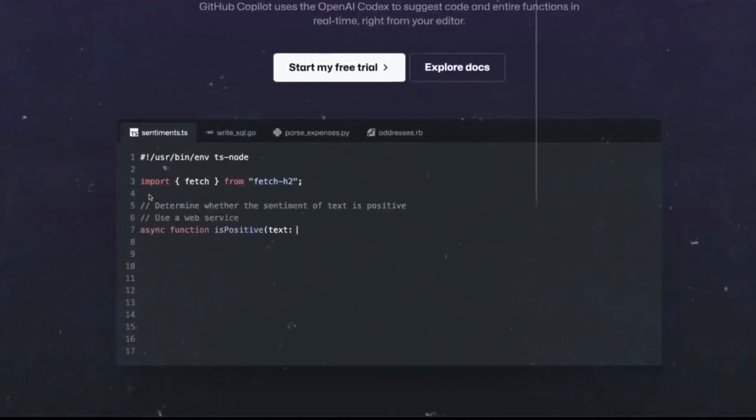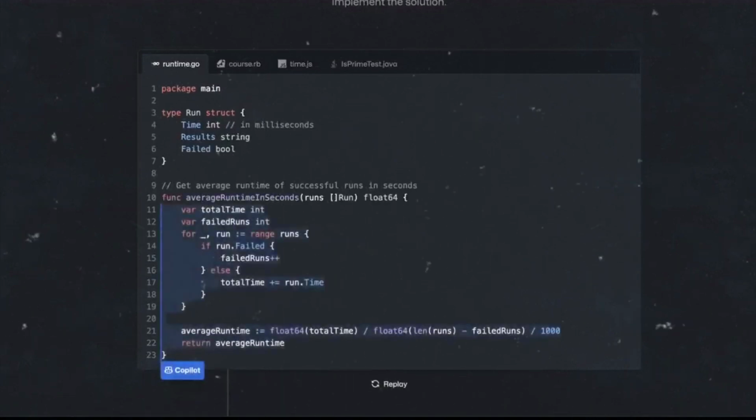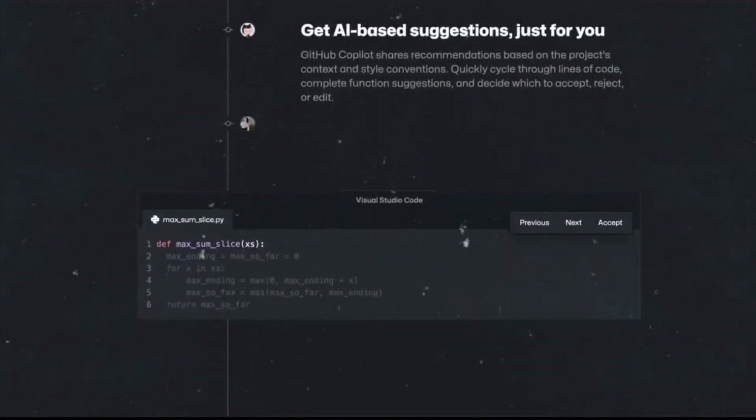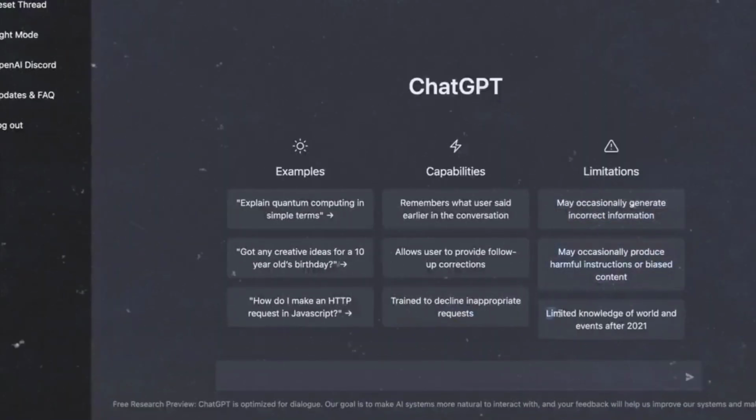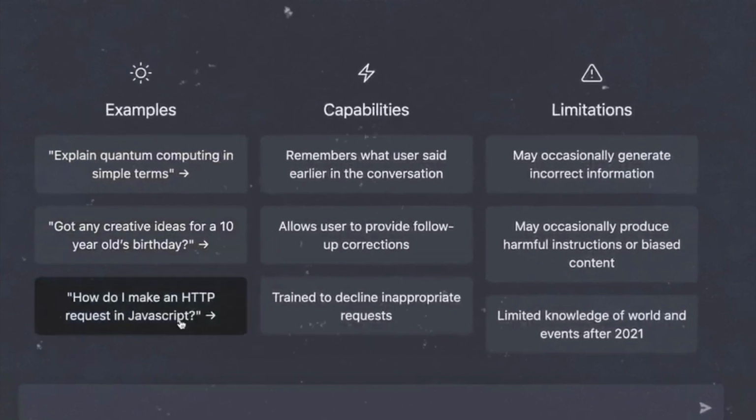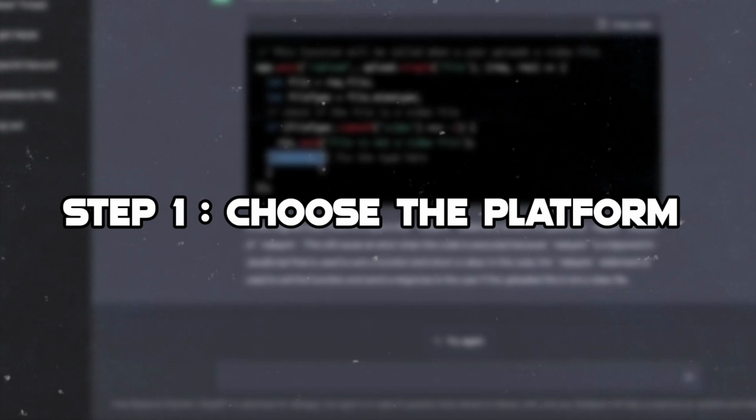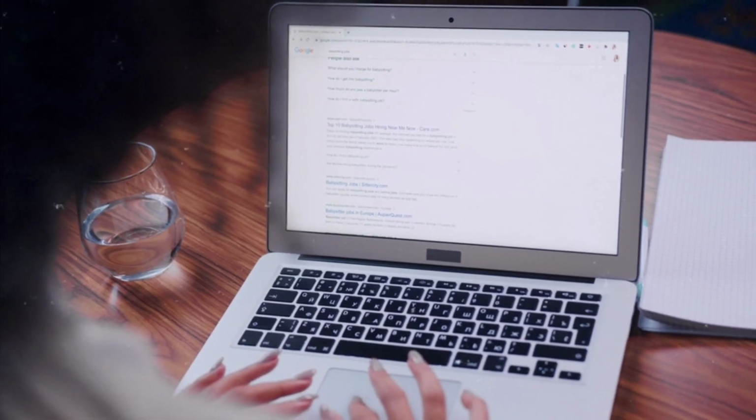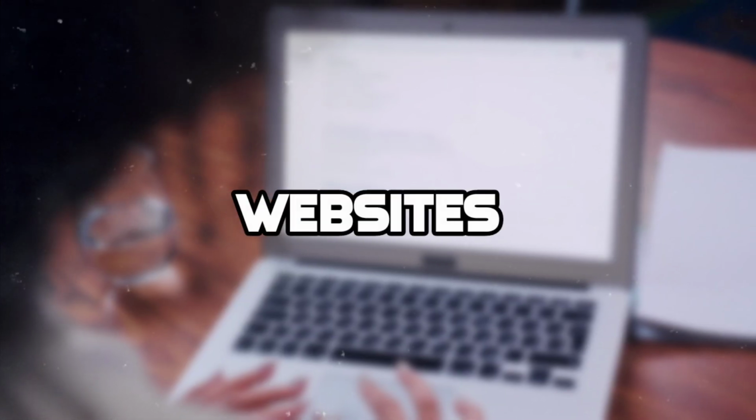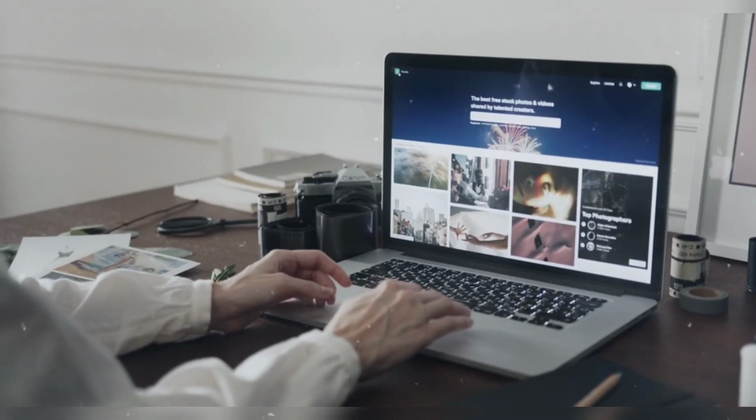ChatGPT is a machine learning model that is designed to generate human-like responses to text-based prompts. It is a powerful tool that can be used for a variety of purposes, from answering questions and providing information to engaging in conversation and creating content. In this article, we will explain to you step by step how to use ChatGPT effectively. Step 1. Choose a platform. There are various platforms that allow you to use ChatGPT, including websites, chatbots, and mobile apps. Choose a platform that suits your needs and preferences.